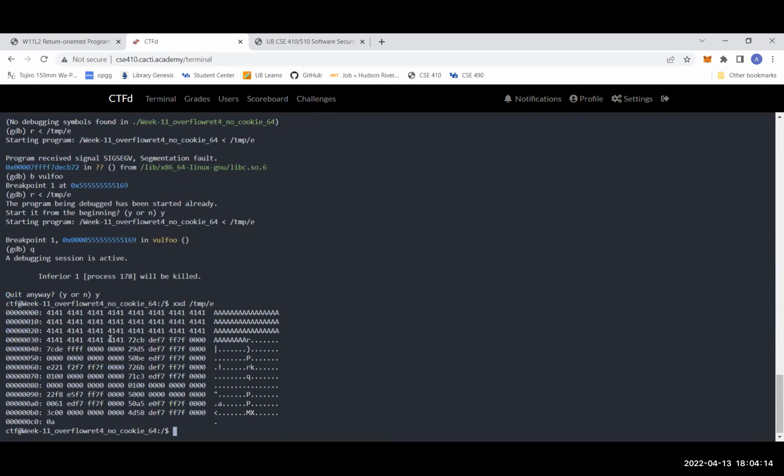Okay, so what we have here is that. Does that look correct? Not really sure. I mean, it definitely has all the A's, but then this would be where it would start, correct? Yeah, that looks correct. Then we have the address.